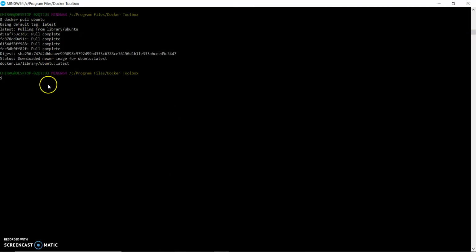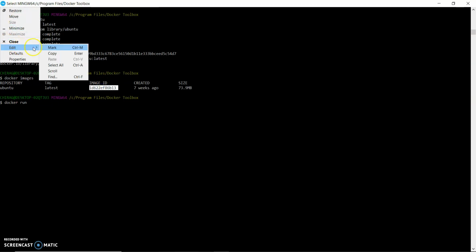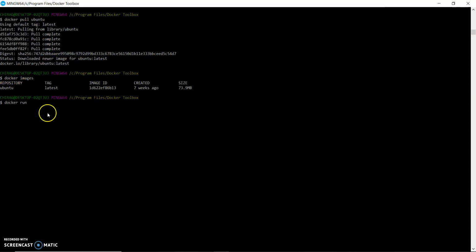So you can see it is installed. Now again I will go docker images. So you can see I got one image, right? Now I have to run this image. How can I do that? This is docker run, and this is the image id. I will take this image id, or otherwise I take Ubuntu, and I will run.